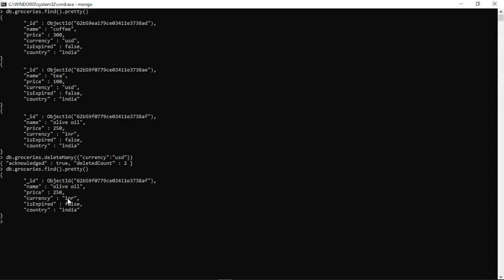So this is how we delete 1 document and more than 1 document inside a collection by using deleteOne and deleteMany. So all the CRUD operations are finished.